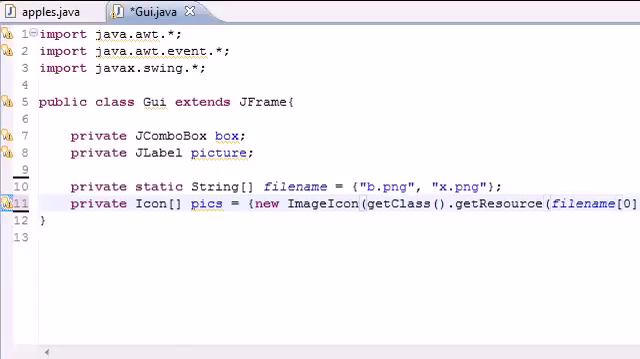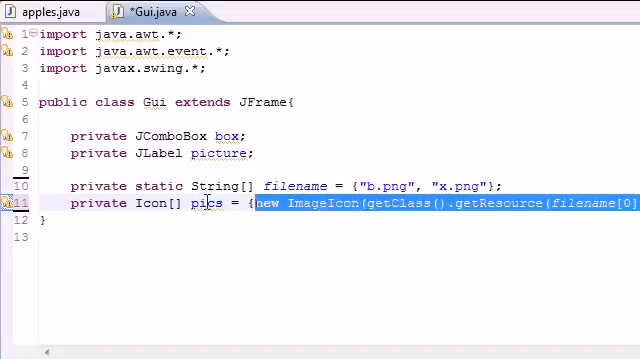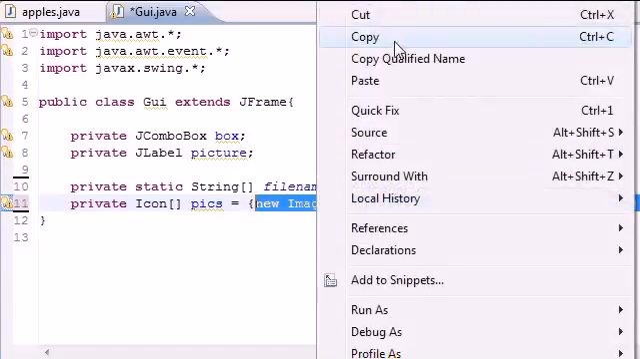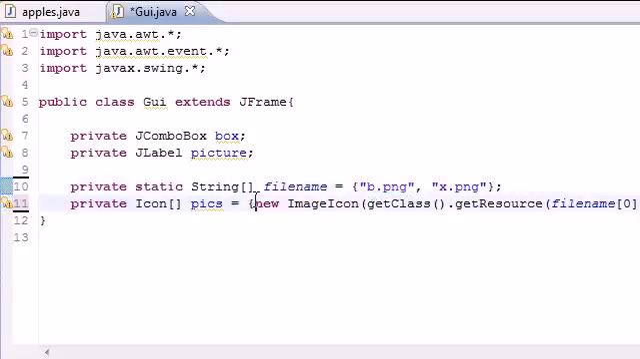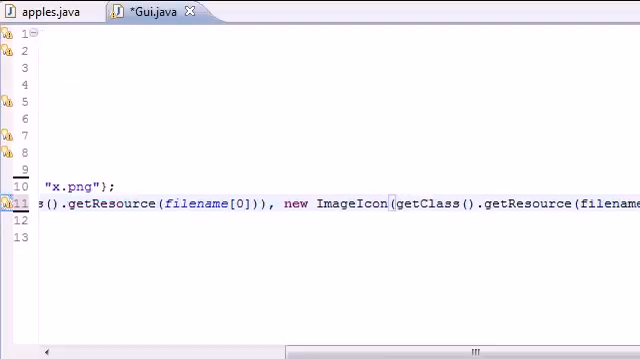So let's see, 1, 2, make sure I got my parentheses. There are a lot of parentheses here. Yep, that's right. So now let's go ahead and just copy this. So the first element in this pics array is pretty much this b picture itself. This is just a file name. This is the actual image. So let's go ahead and add the second element by pasting that, and the second element is fileName 1. Remember, arrays start at 0 and then the next one is 1.